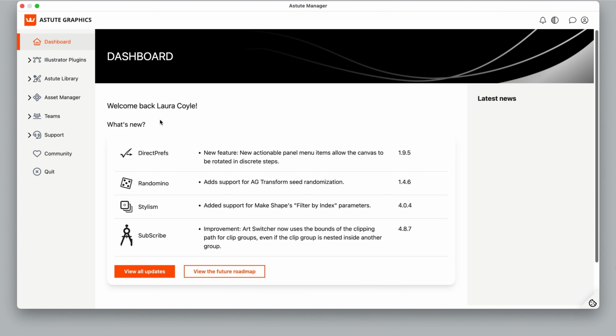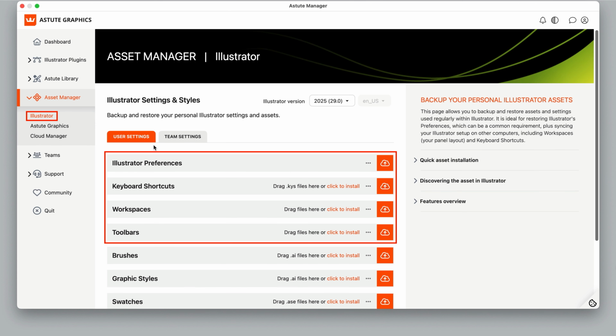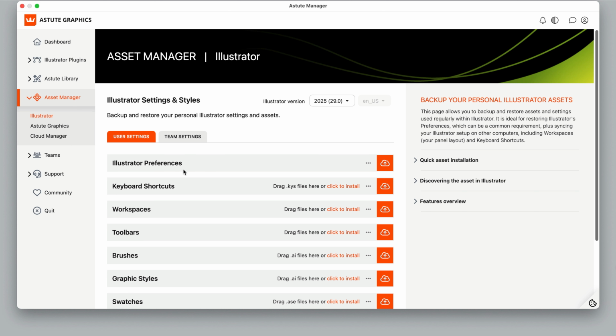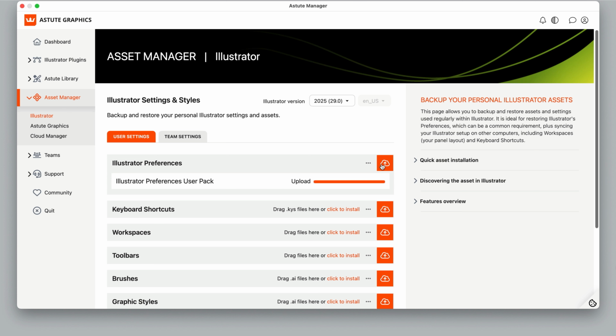I have Astute Manager open, and in the left navigation, I'll click on Asset Manager, and then Illustrator. And here you'll see tiles for the different settings you can back up. We'll start with Illustrator Preferences, and go over and click the big orange button.